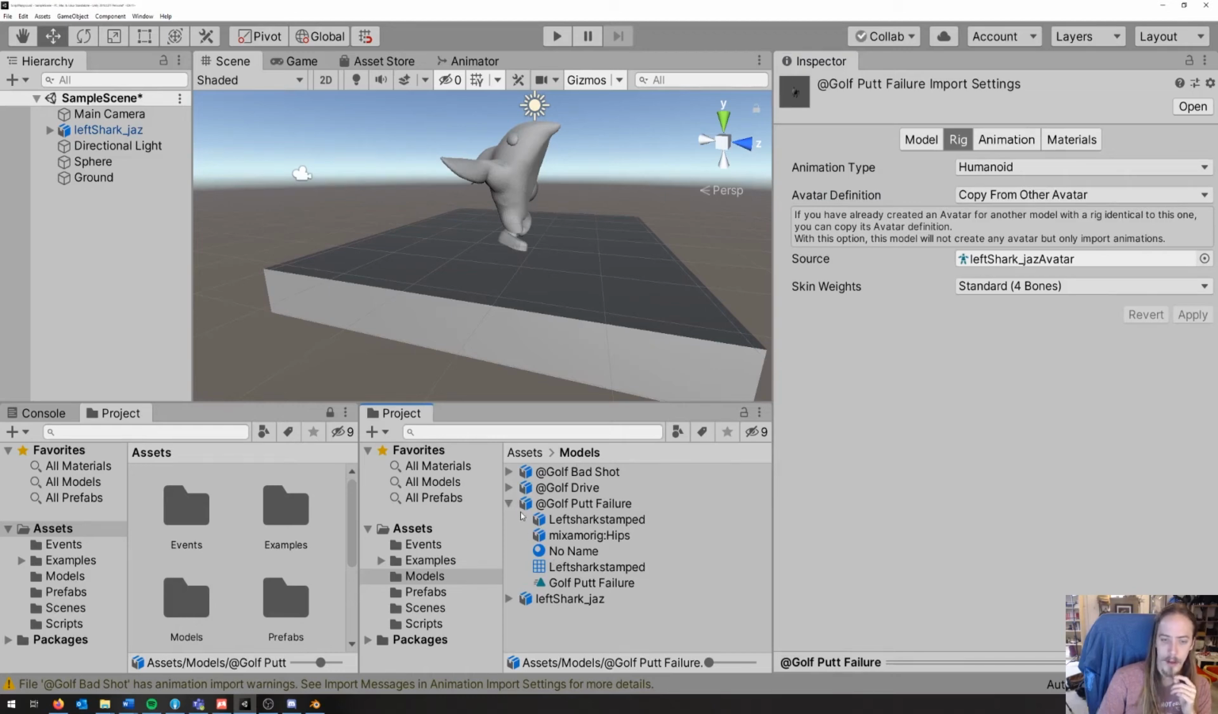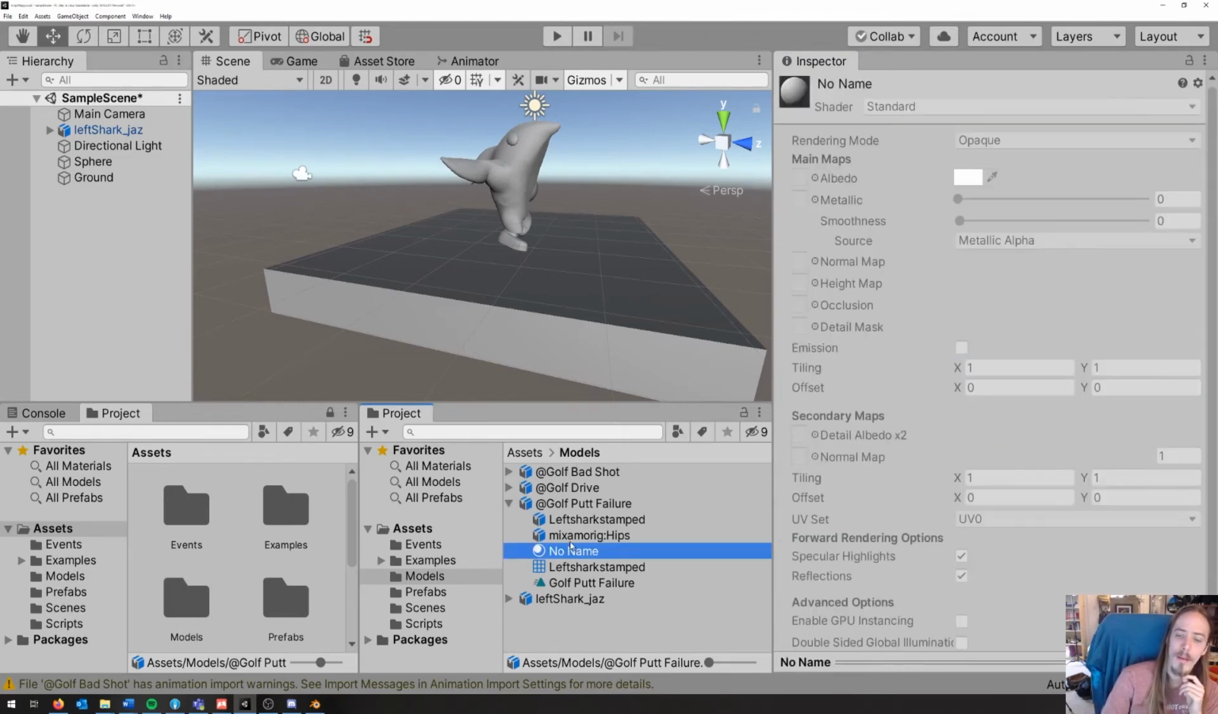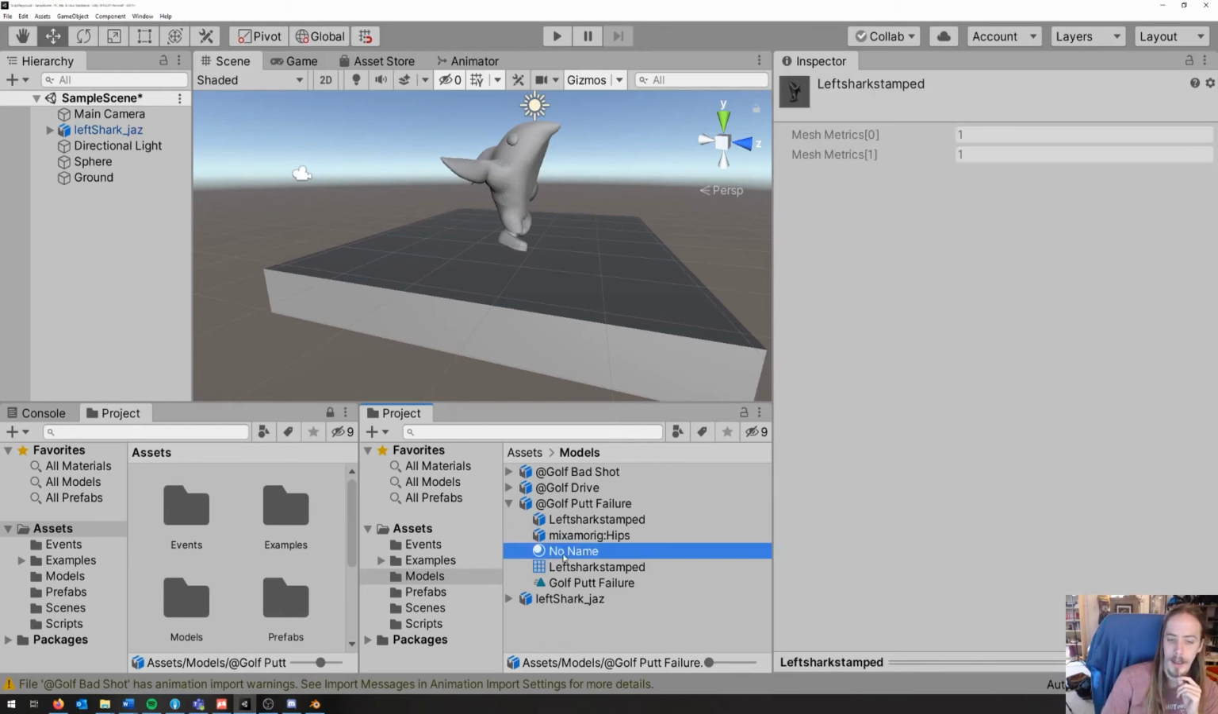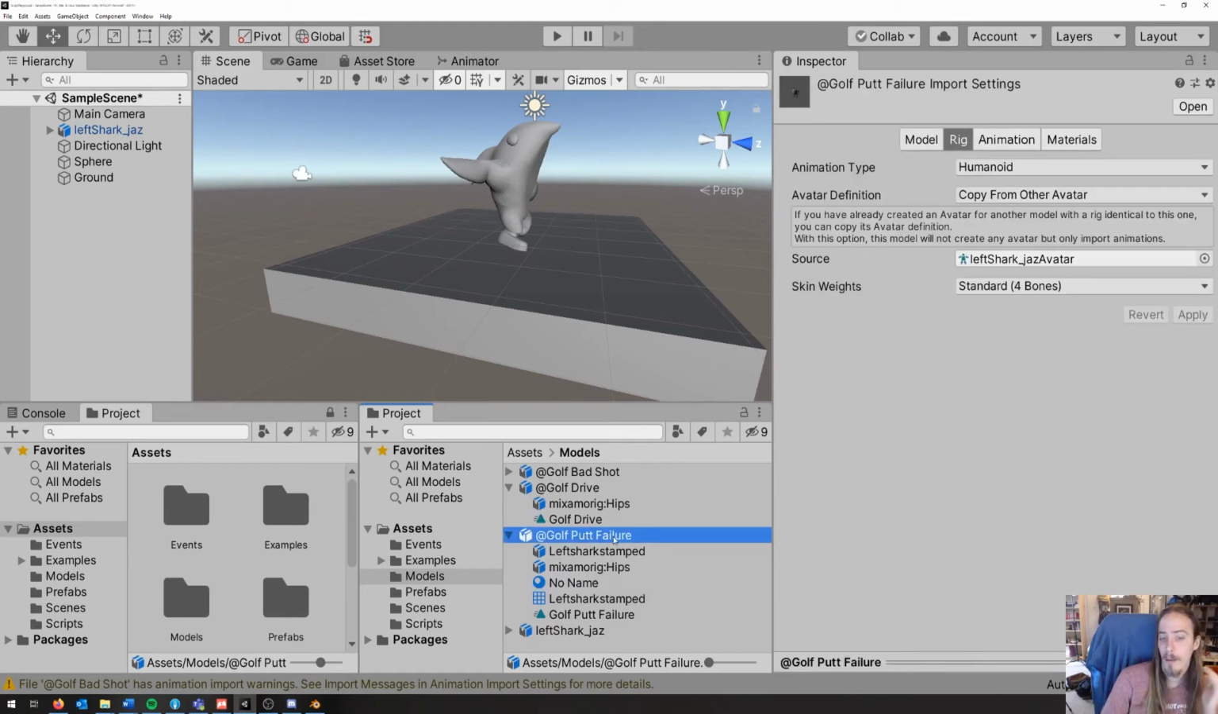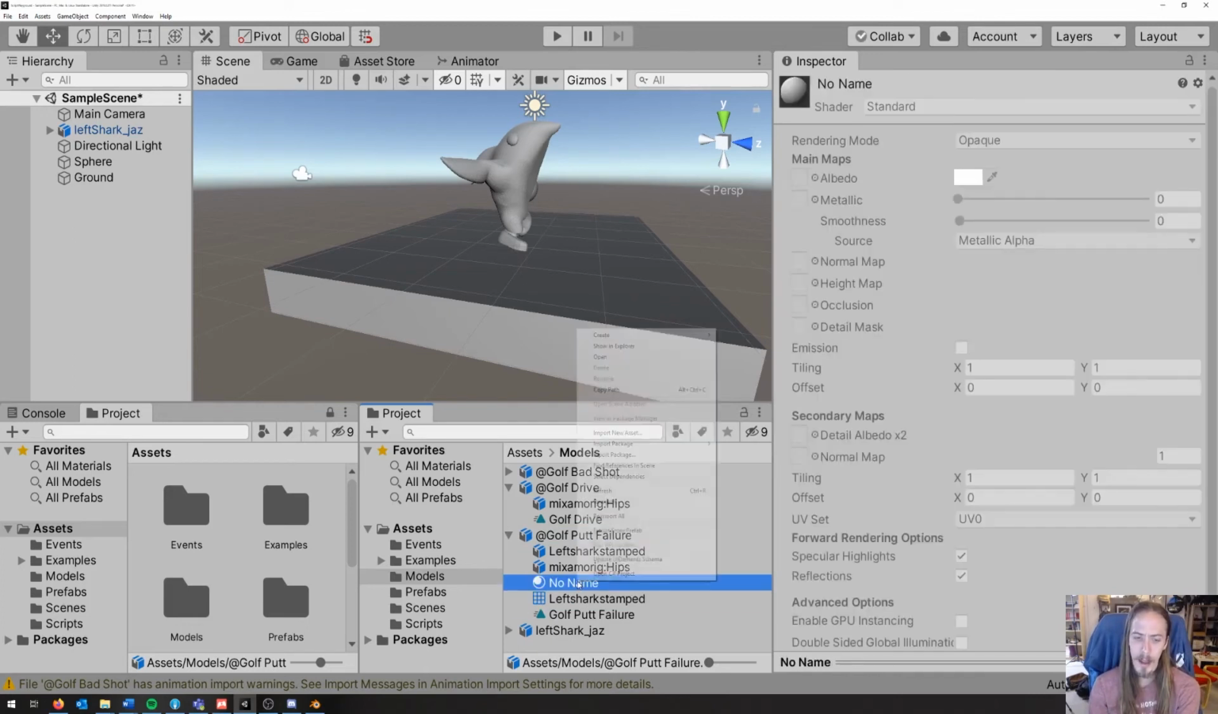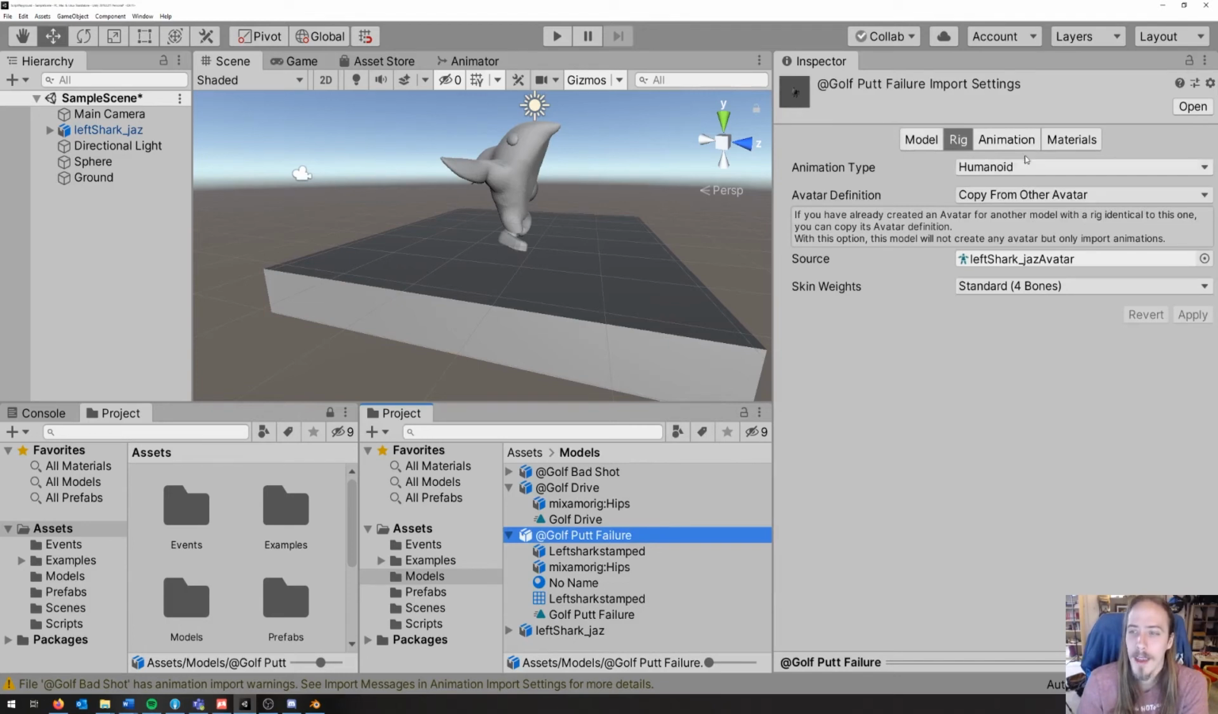Cool. We don't have an extra avatar, but we do have an extra mesh and material in the golf putt failure folder that we don't have in golf drive, because we forgot to say without skin in the import settings. I think we can't go in and delete those. Those just live with us and follow us around. We can get rid of the extra avatar we don't need.